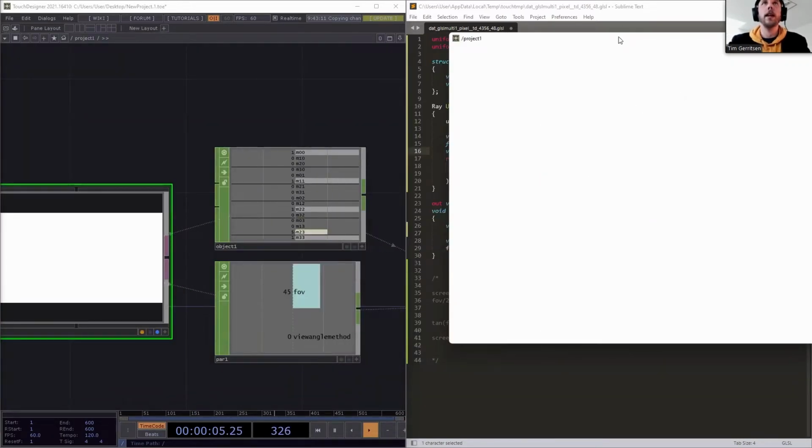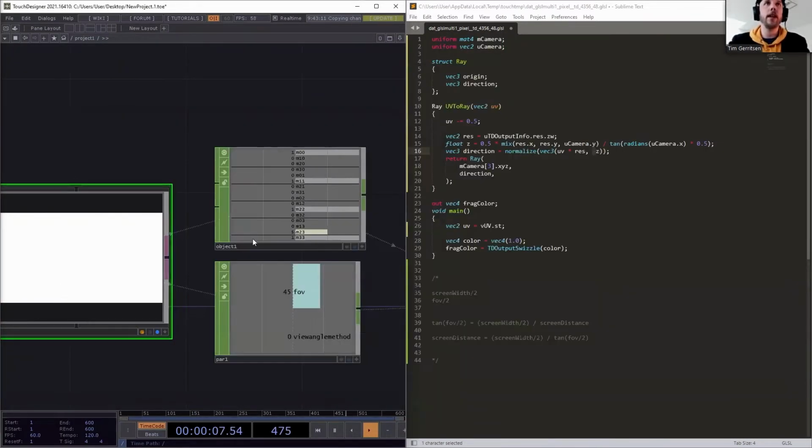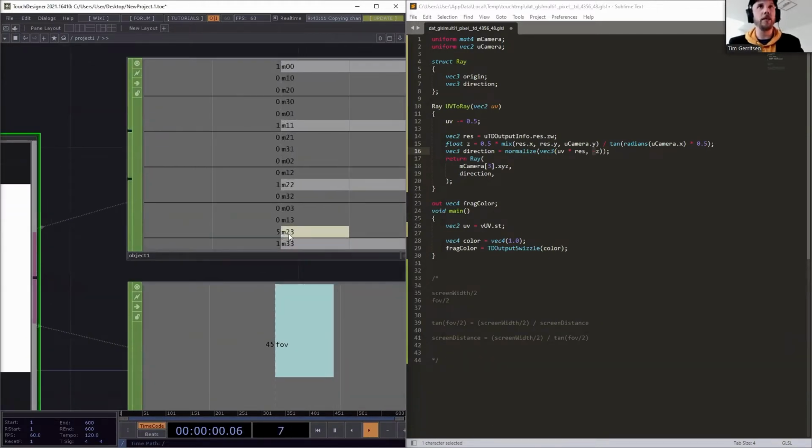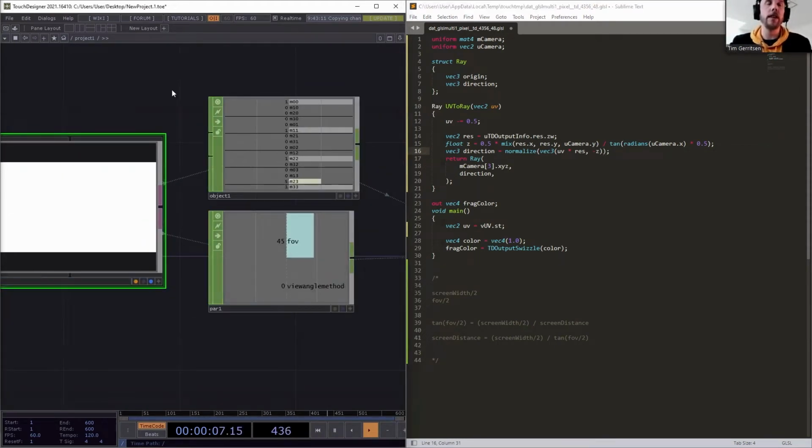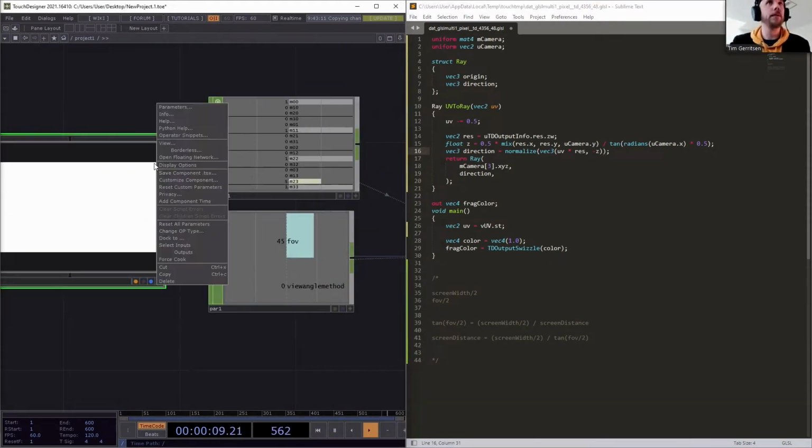Now it's back to the origin, and the origin is at positive z. So the camera is located at 0, 0, positive z5. So it looks down the z-axis. That's why the minus is here. But it's not the camera direction. We still need to take into consideration that you can move the camera around.